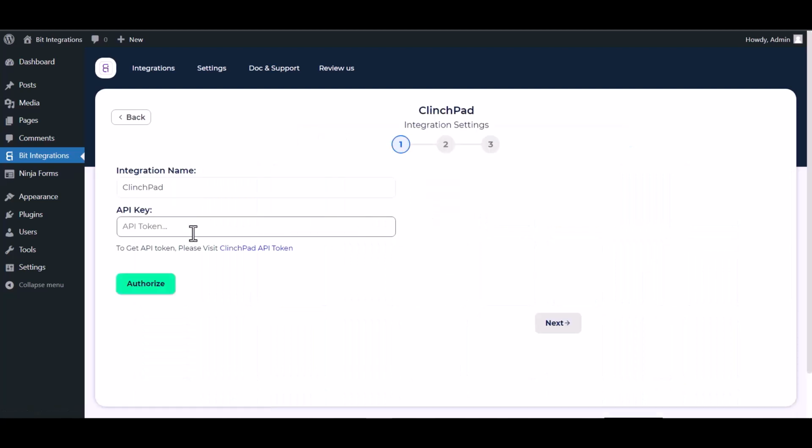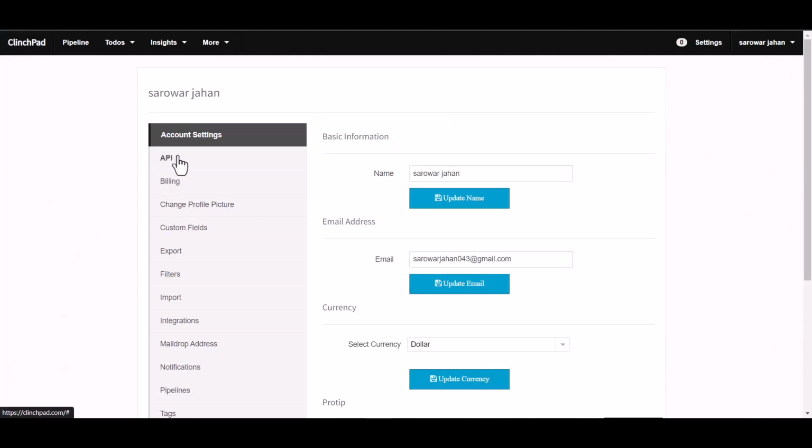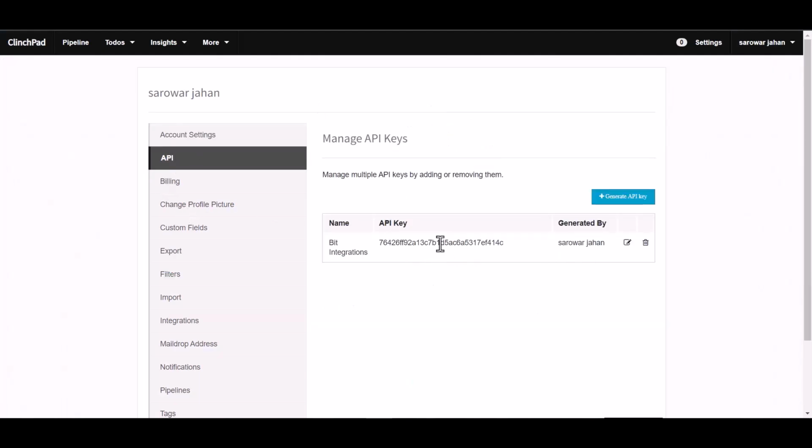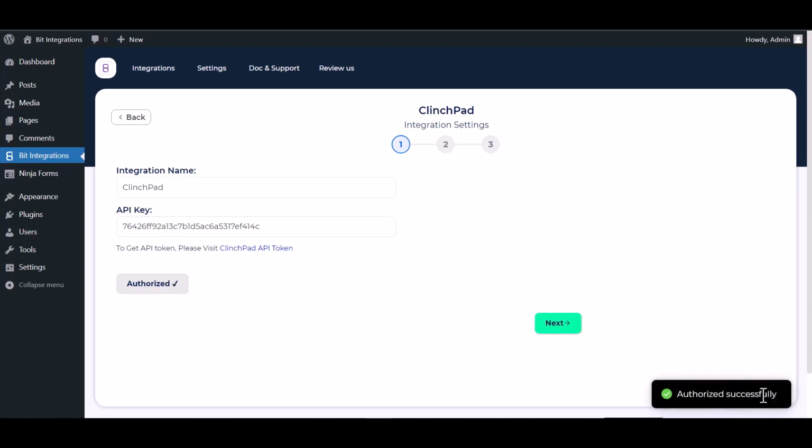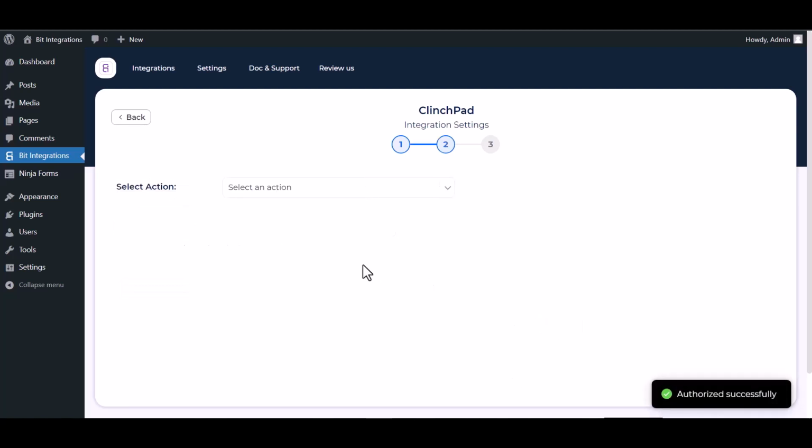Give your ClinchPad API token. So please visit ClinchPad API token. API. Copy the API token and paste it here. Authorize it. Authorization is successfully done. Next.